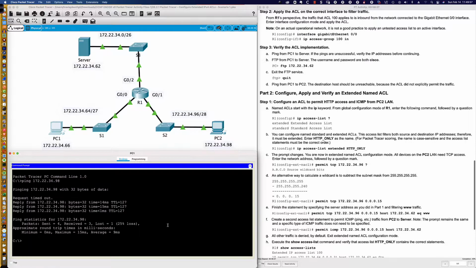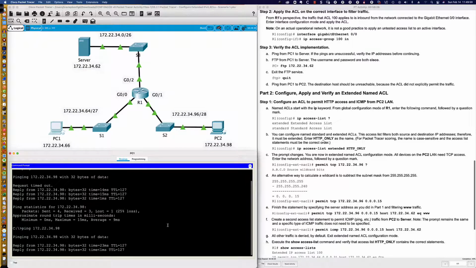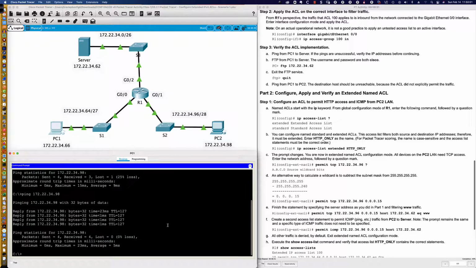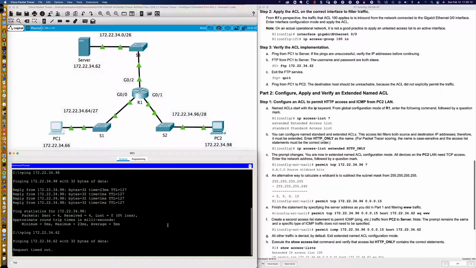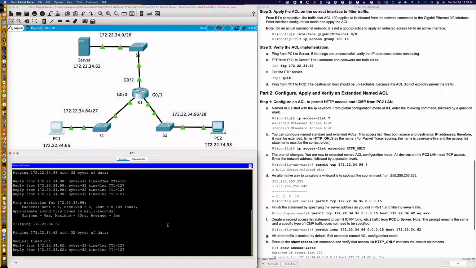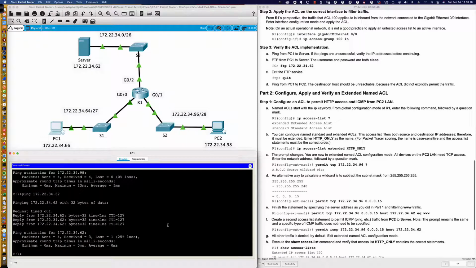And you can see, can I ping the host PC2? All right, let's check and make sure that we can ping the server with the 172.22.34.62 IP. Can I ping that right now? Because we want to make sure that if something breaks, we understand why it's being broken. And I can. So everything is working great.